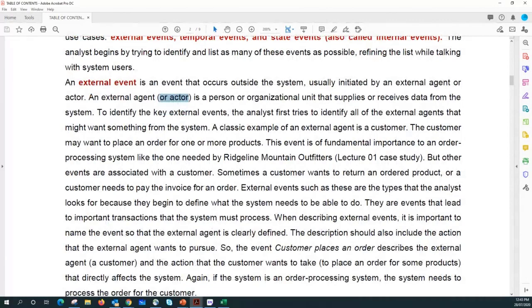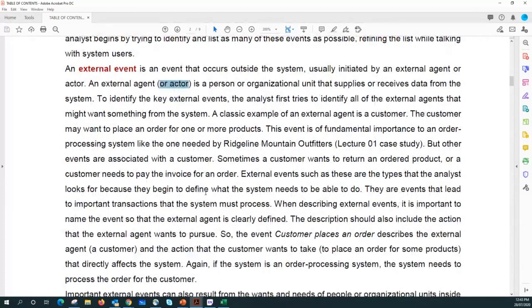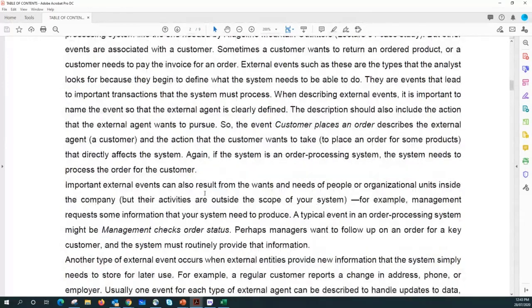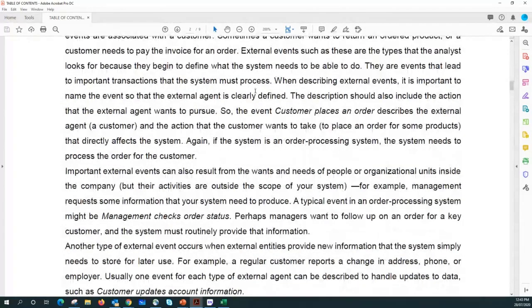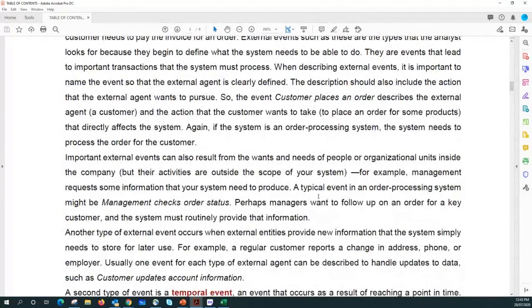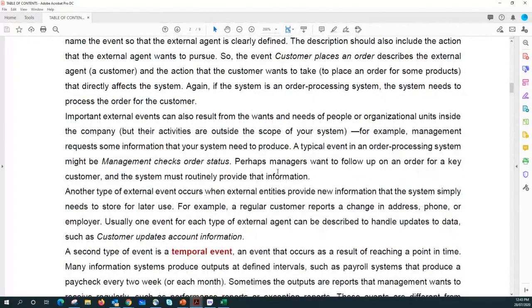So the external event is triggered by any external agent or an actor outside the system scope. Okay, so that is how we identify it. And then I have just a bit of notes here, so you can read a little bit. I will further explain with some examples.